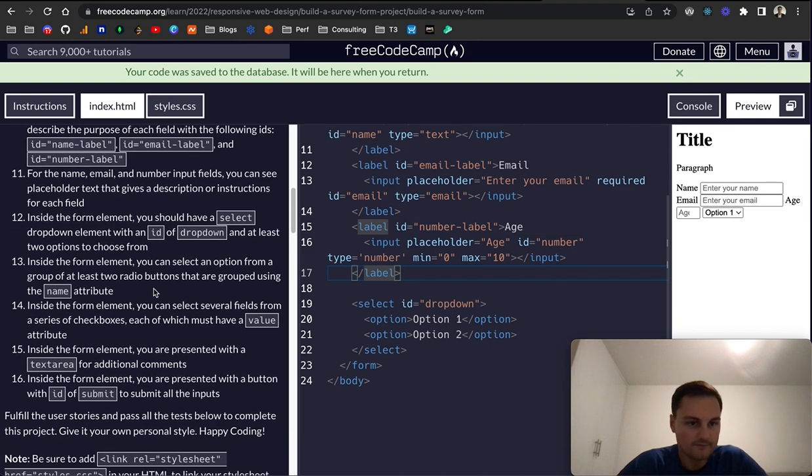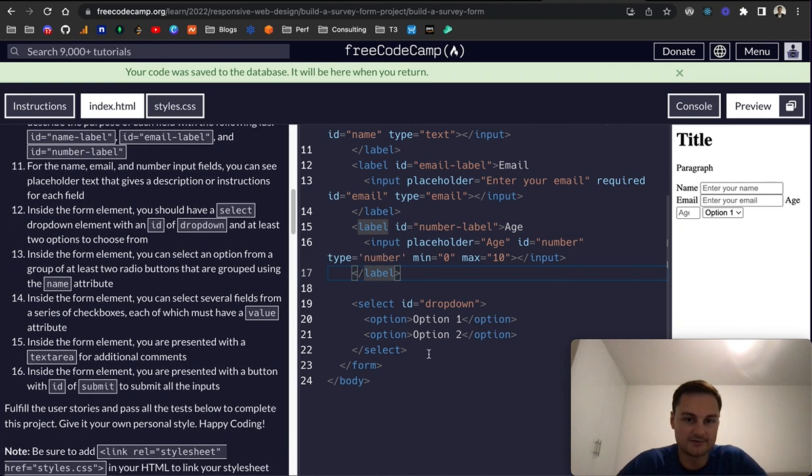So inside the form element, we can select an option from a group of at least 2 radio buttons that are grouped using the name attribute. So let's do that. I think we want another select. Let's just confirm this.